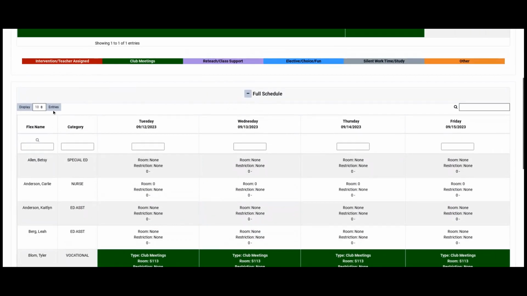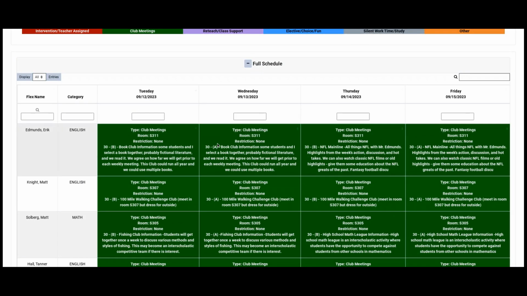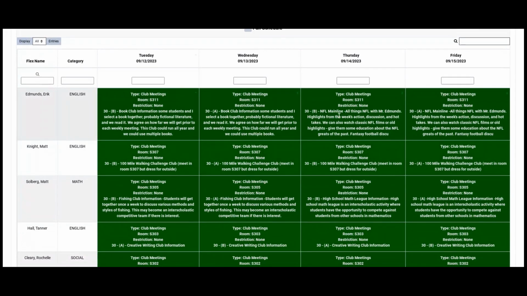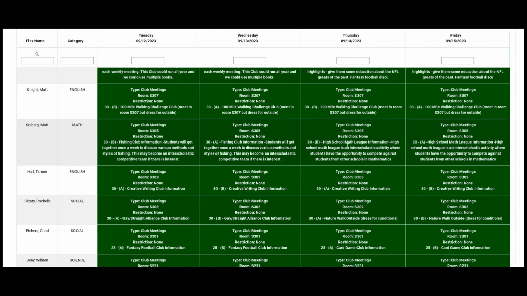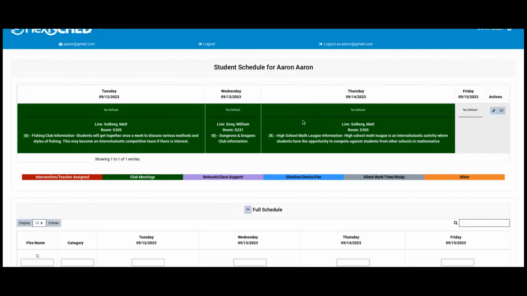Thursday again, I want to see everything. So every time you have to go click all so you can see them all, and then pull them back up to the top by clicking on Tuesday a couple times. Now I look down the Thursday column. All right, there's NFL Mainline with Mr. Edmonds. There's 100-mile walking challenge again. High school math league. Maybe I want to learn more about math league with Mr. Solberg. So if I click on that again, it'll ask me if I'm serious. And if I click yes, it'll schedule me in. And now I got 3 of my days filled.